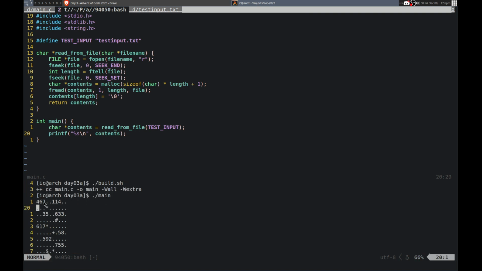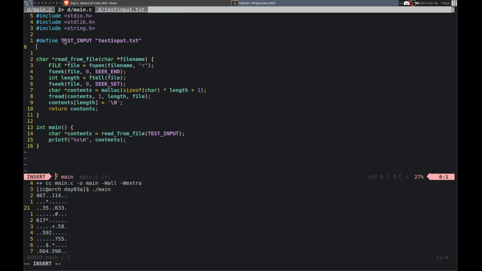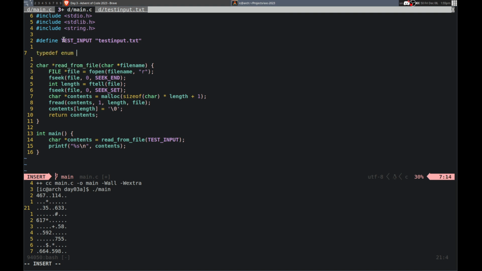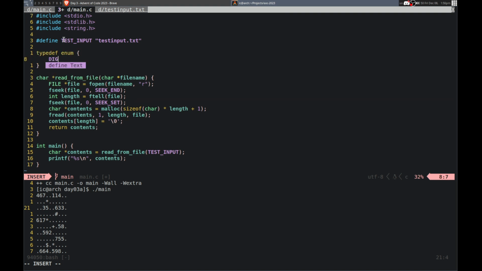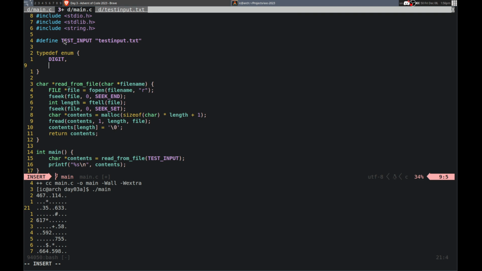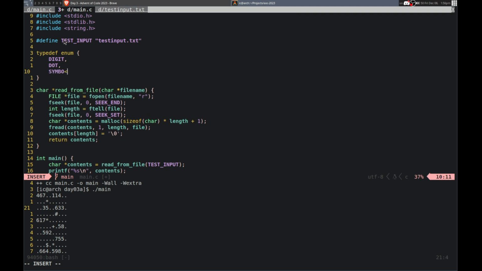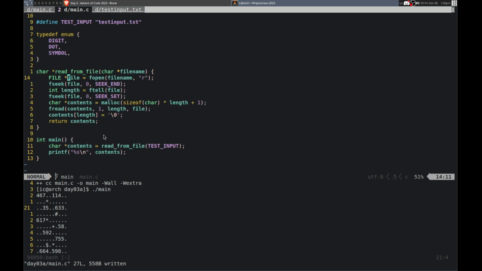Basically we'll have three different things: digits, dots or periods, and symbols. Anything that's not one of the first two is a symbol, if I understand correctly. So I think we're going to want an enumerator for this. We'll have digit, dot, and symbol. Alright, DDS. So we're going to just basically loop through the contents.